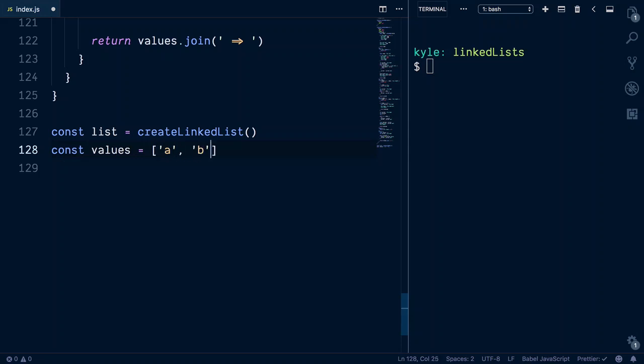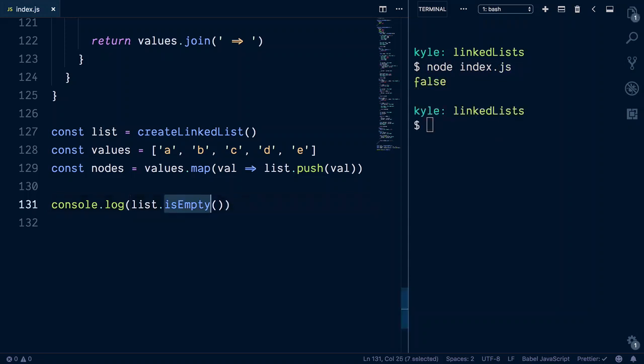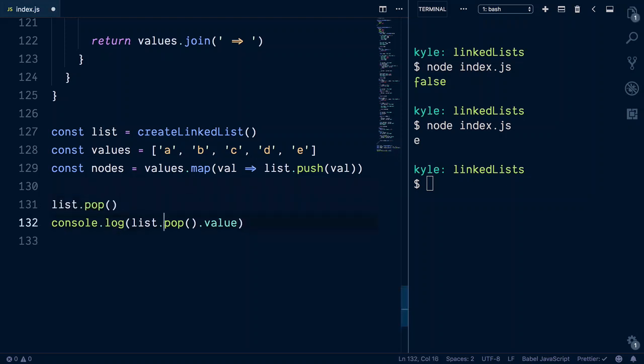I'm going to create some values and we're going to push them onto our new list. Now let's verify that our linked list is not empty. It came back false because our list is full of items. Now let's pop off the last item in our list and see that we get E back. We can verify that after E was popped, that our tail is now set to D.